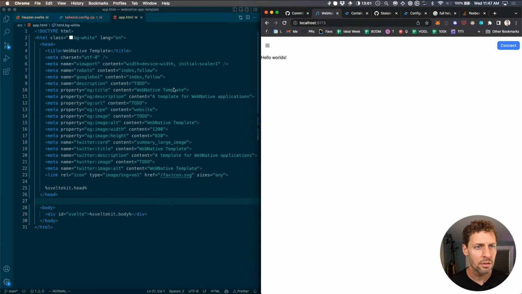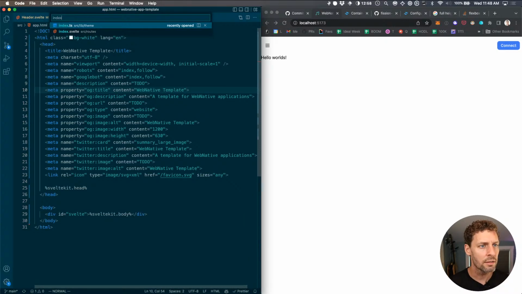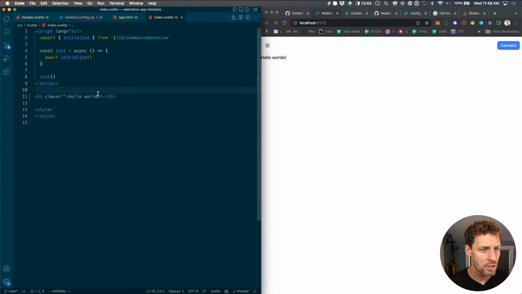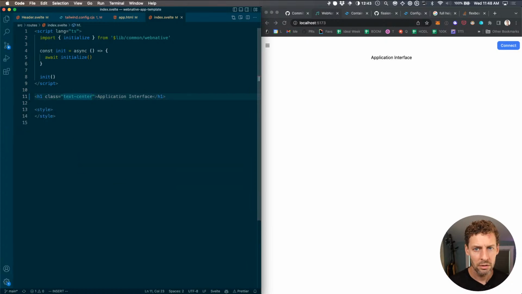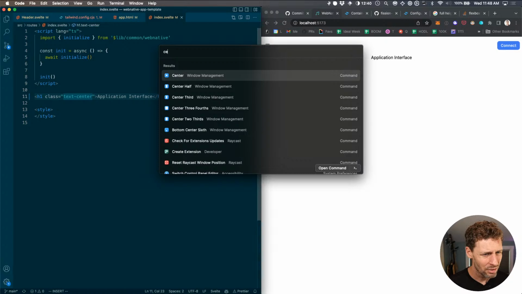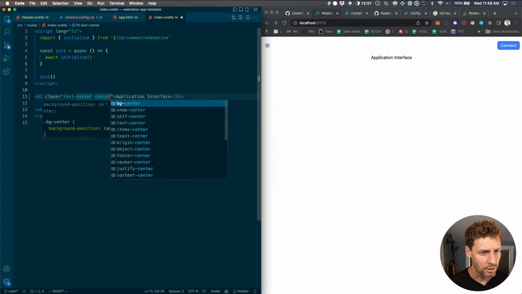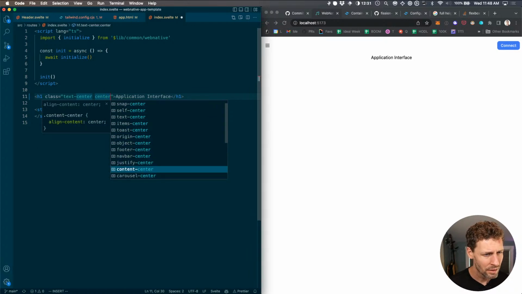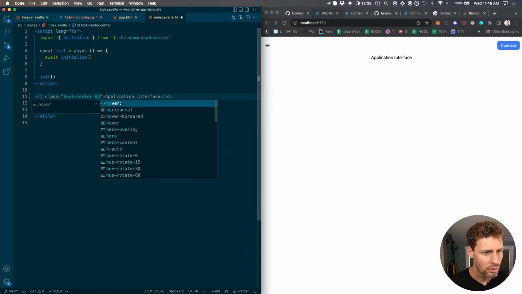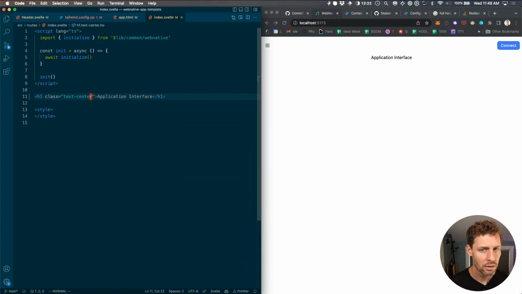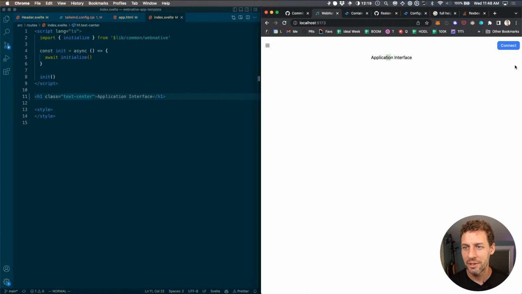We could change that hello worlds to, it's an index, I believe, .svelte. Yep, there it is. We can change that to, say, application interface, and we can center, text center. I doubt there'll be a way to vertically center it, or horizontally center it, because that's the exact same problem we just had. All right, that's good enough for now. I'm not going to mess with this weird height problem we're having.